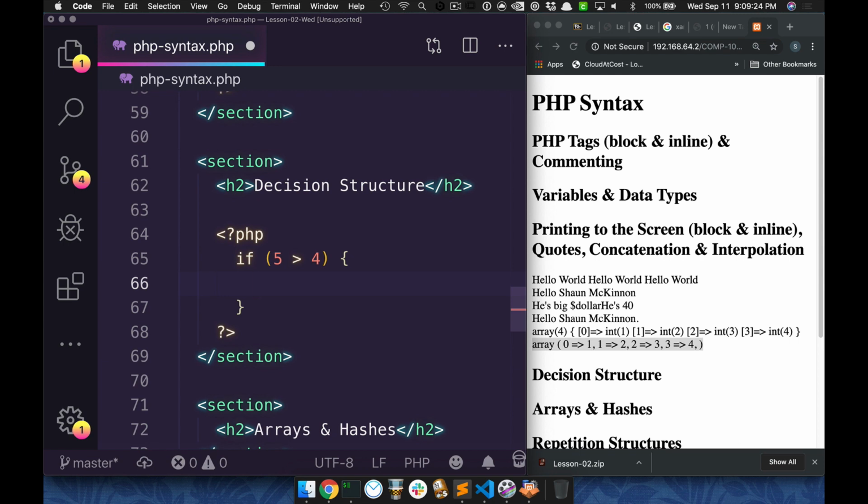Block is one of those wonderful buzzwords that makes you sound smarter when you know what it is. Blocks. We're going to write a chunk of code in our block. We're just going to say echo Yep. Because 5 is greater than 4.